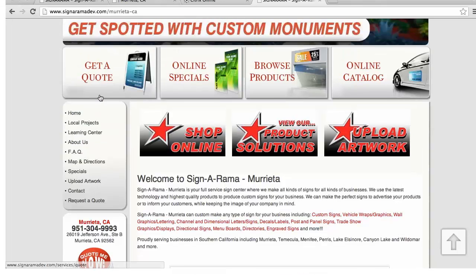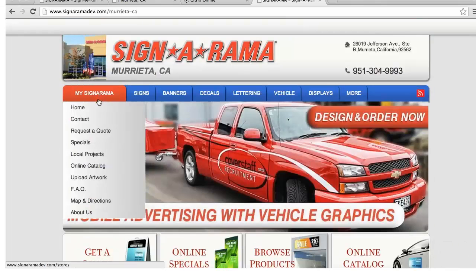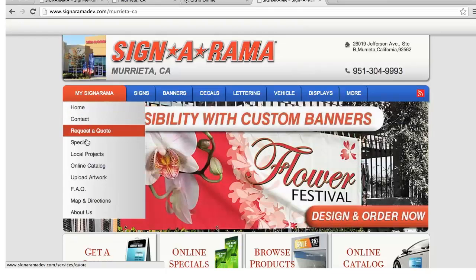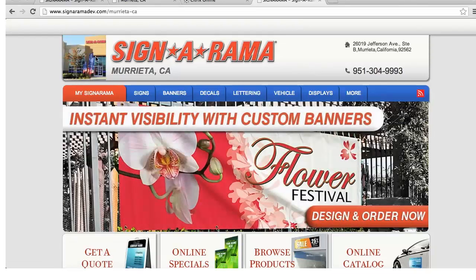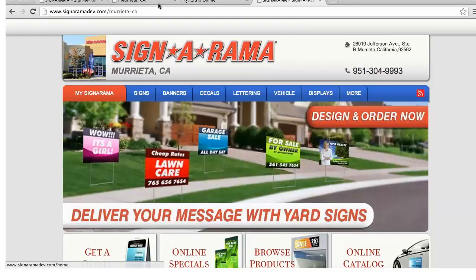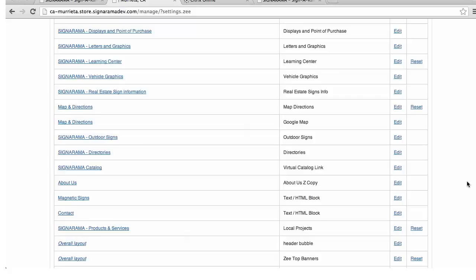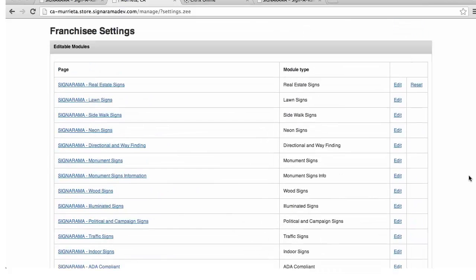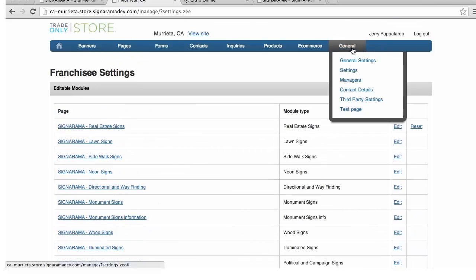You also have the ability to edit the My Signorama drop down, so you can add as well as take pages out of this. We went over that in track 1, as well as editing the picture up at the top. All those areas are pre-populated and are part of the template. So if you want to make those edits, you need to be in the back-end management area, under General and under Settings.